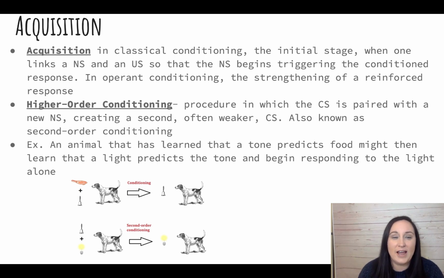There's also something called higher order conditioning, which is where the conditioned stimulus, the learned thing, is paired with a new neutral stimulus. So think of our bell for the dog being paired also with, like, the sound of the door. And that creates a second, often weaker conditioned stimulus. This is sometimes known as second order conditioning. So maybe your dog reacts to a door opening and the sound of the food. So those would be like two, and the first one, the door, being the higher order conditioning.